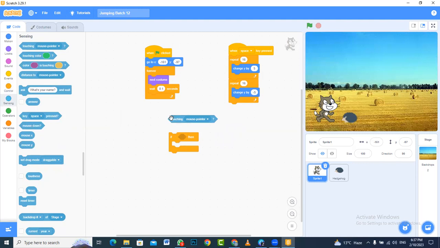See, it has a shape with edges on this side and edges on this side. And this is also a similar shape. So you can put this block inside this shape. So once you do that, now it becomes a condition. And it helps you to check if something is happening or not. See, it says that we are not touching the mouse pointer right now. But let's see if we are touching the hedgehog. Right now it says it's false. We are not touching the hedgehog.